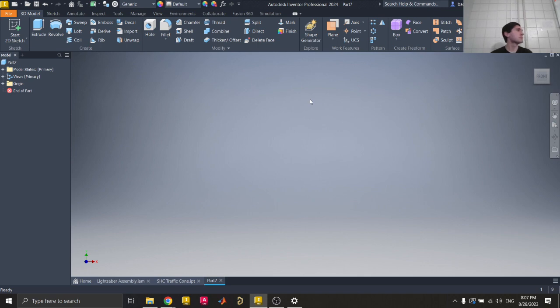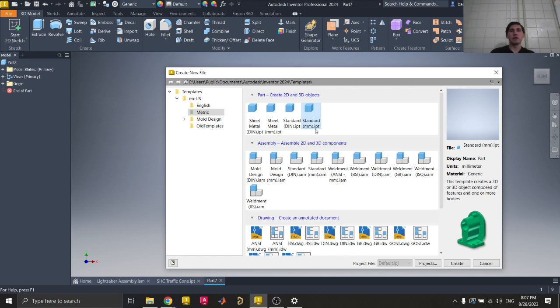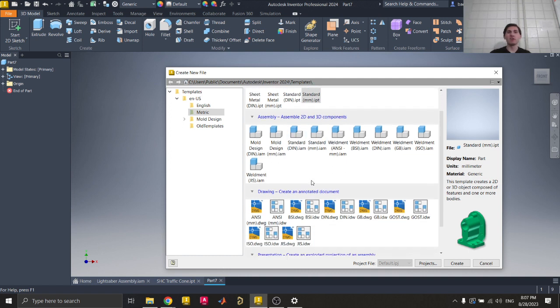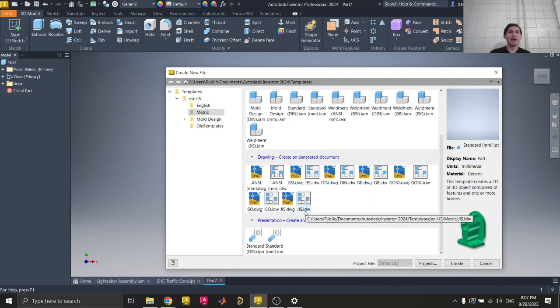Question? Why are there different file extensions? The different file extensions, are you talking like .ipt? Yep, so .ipt is an Inventor part. .iam is an Inventor assembly. .idw is an Inventor drawing. .dwg is just a generic drawing file. Typically, if you're also working with another program, like AutoCAD, you could use that. And .ipn is for Inventor presentation.